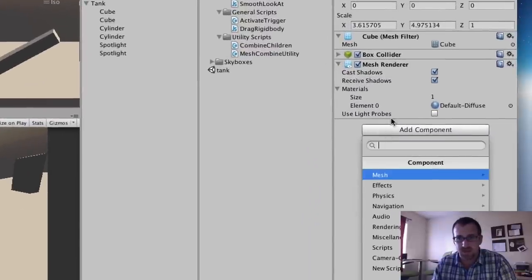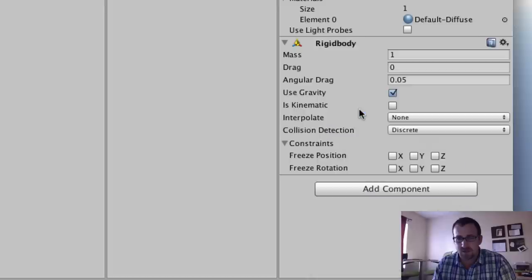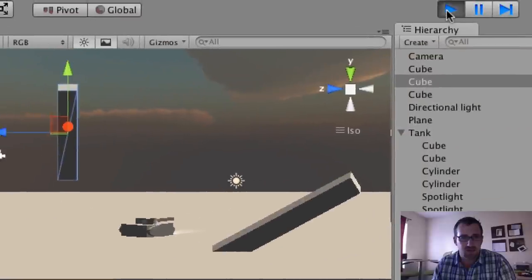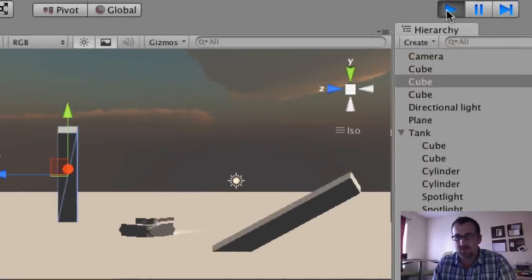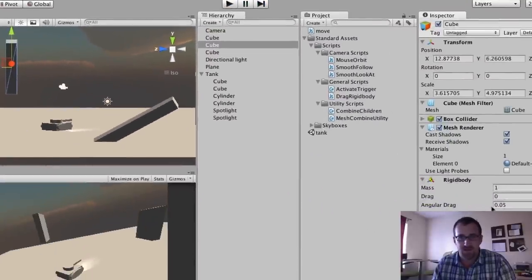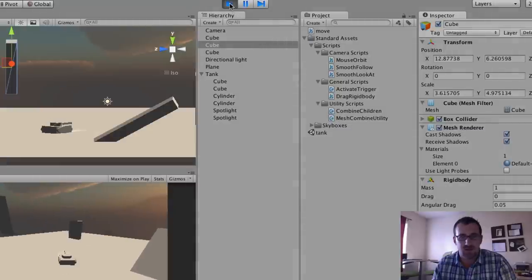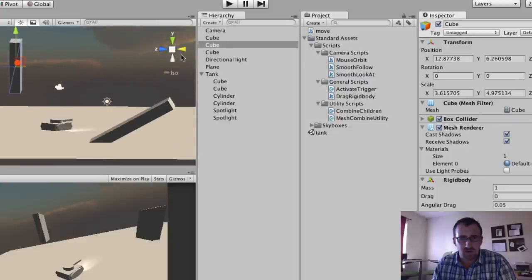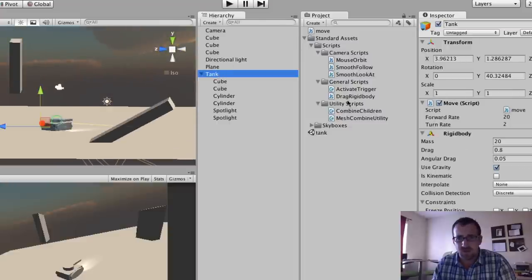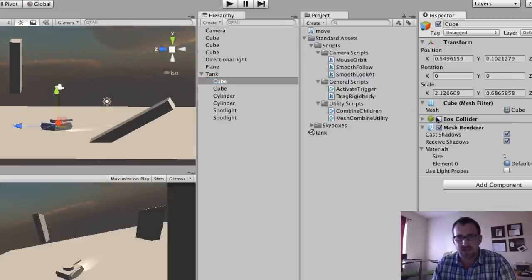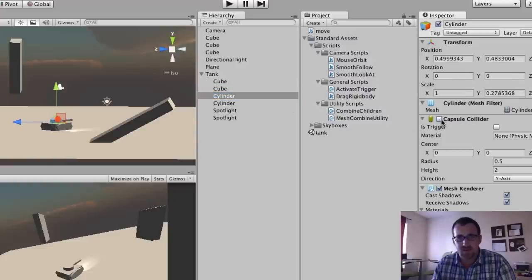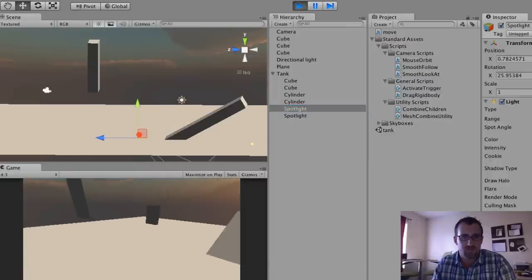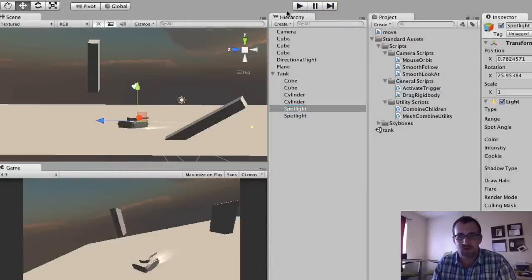So cube selected, add component, physics, rigid body, then click play again. You'll notice now it has gravity and it will fall down when we click play. Of course, you could always uncheck gravity and click play and it will no longer affect it, but something to play around with. Also, if we select our tank and uncheck all of the box colliders, we'd fall right to that floor because there's nothing colliding. So if there's no box collider, then it doesn't have anything interacting with the physics.